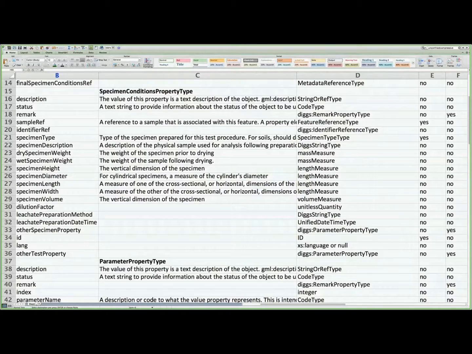The type of specimen is an enumerated list that would identify whether it's an intact specimen, remolded, disturbed, and the like. Then there are specific descriptions about the specimen: the dry weight, wet weight, height, diameter, length, width. If it's a cylindrical sample, you would have a diameter value. If it has a length and a width, if it's a cube sample or a rectangular sample, you would define it there. Its volume, and then for liquid samples, things like the dilution factor and what sort of leachate was made when it was done.